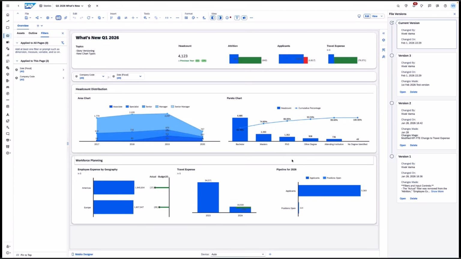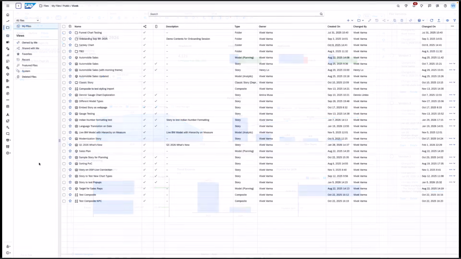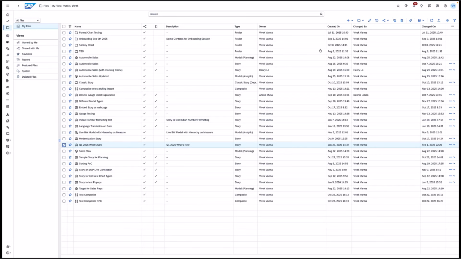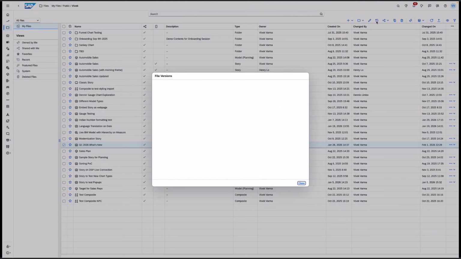The other way is to access the file versions via the files module or the folder structure. For this, let's navigate to the folder structure. So here I am in the folder. I can select the story and click on the file versions. Now this will give you the list of all the versions that have been created against the story.